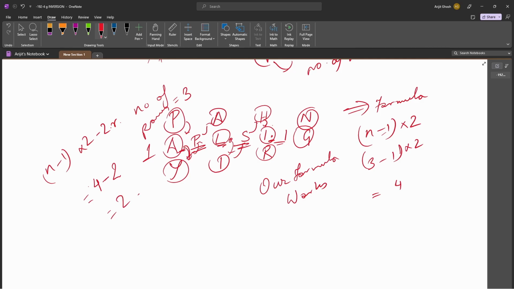That is right, because from A, I need 1 jump to reach Y and another jump to reach P. Similarly for L, I need 1 jump to reach I and another jump to reach S. So our formula works. Now let's code it.